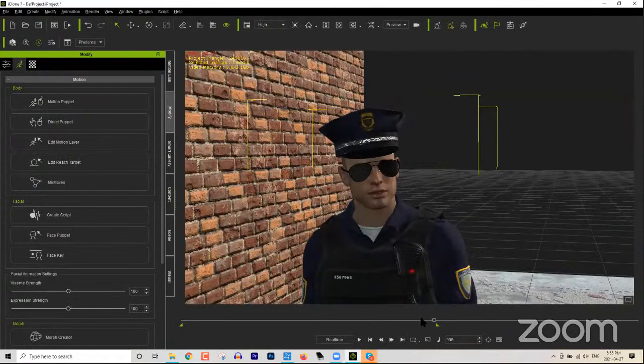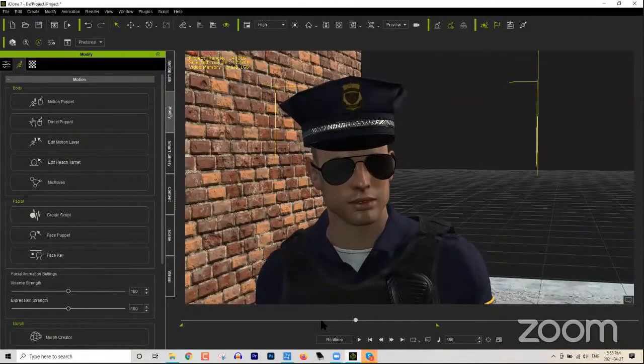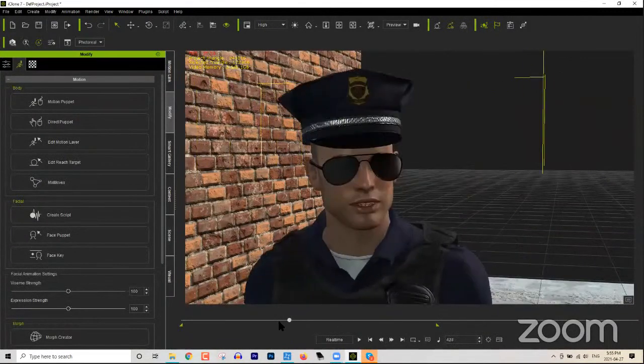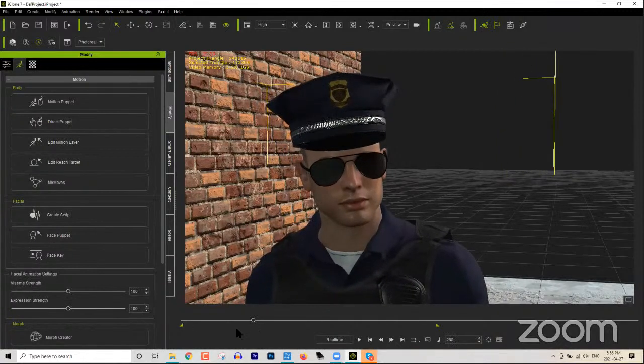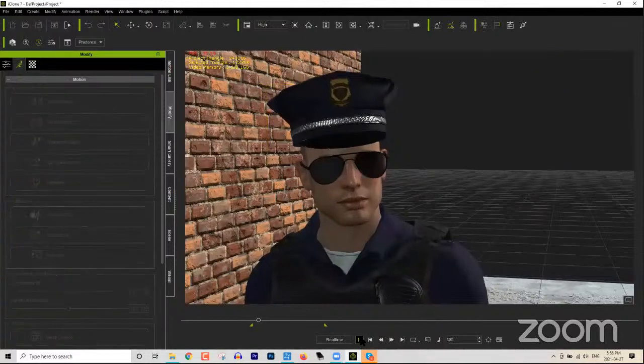Okay, so his line goes from about this frame here. Let's make our project length just that length for now. I like to just do that to focus on the area.